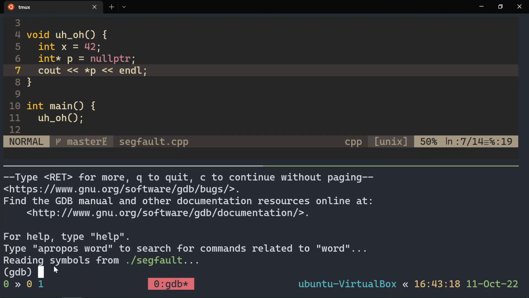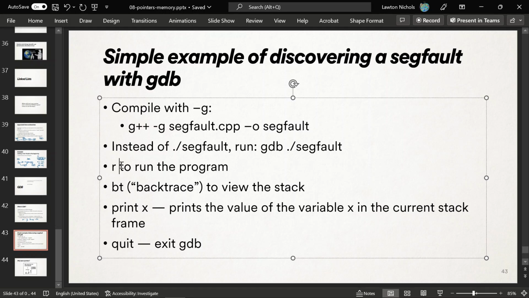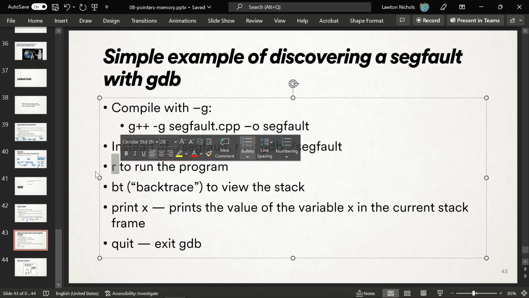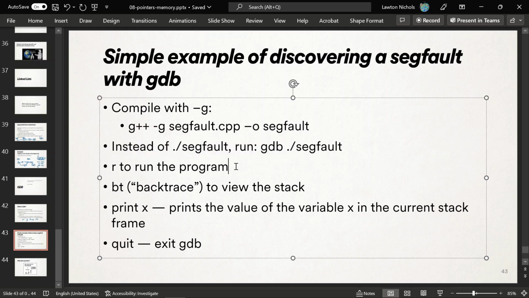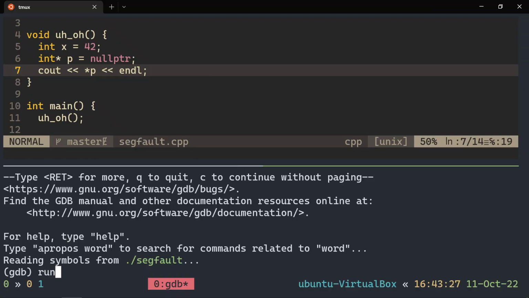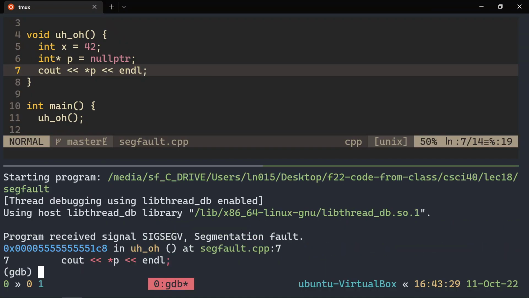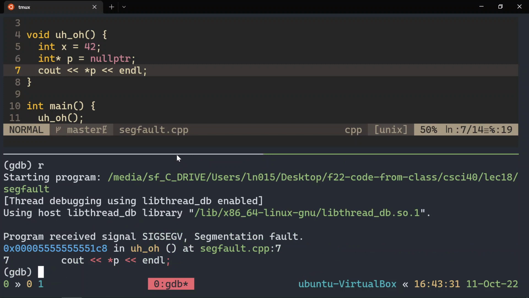What do I want to do? Here's what you can do. You can say r to start running the program inside of the debugger. Hit enter, it's just like a command. You can also just type out run, but I'll say r for short. And then it starts running the program, and look at what it does.